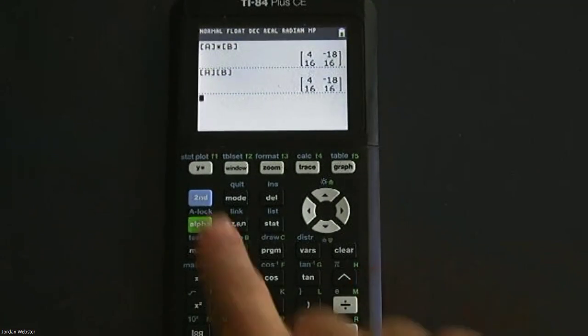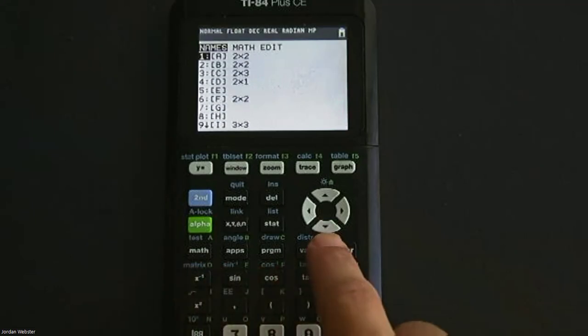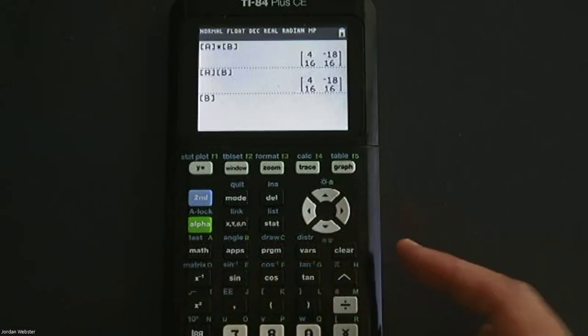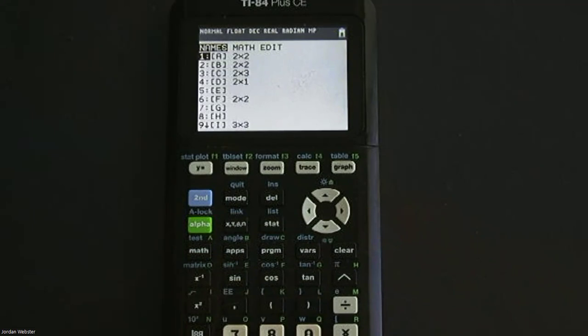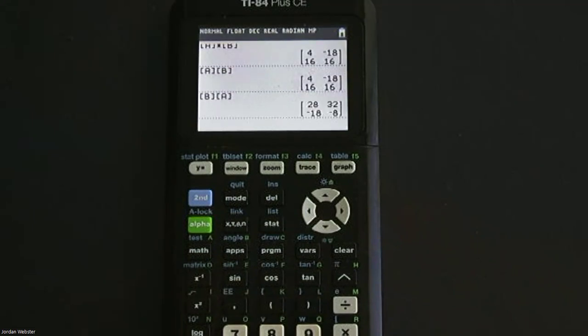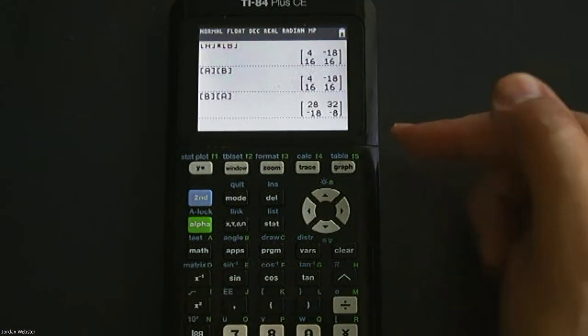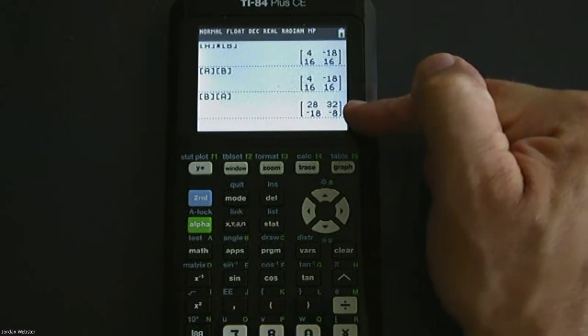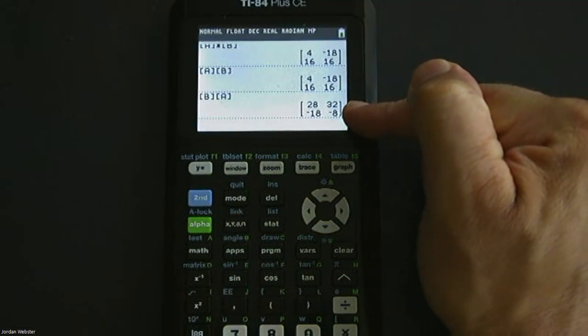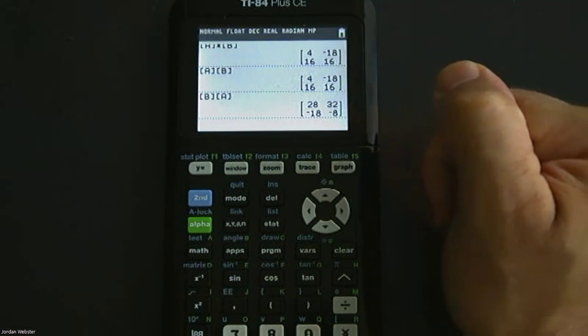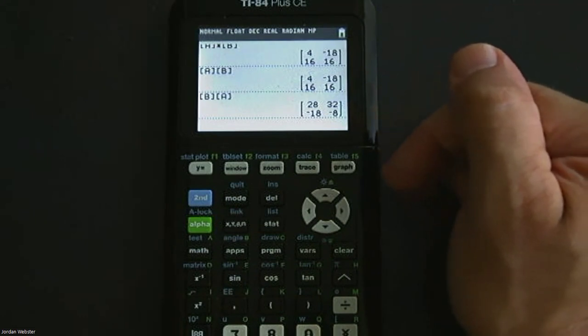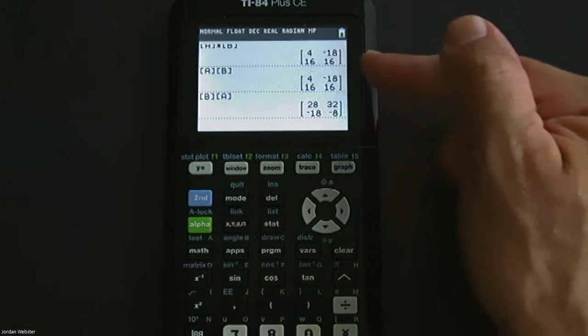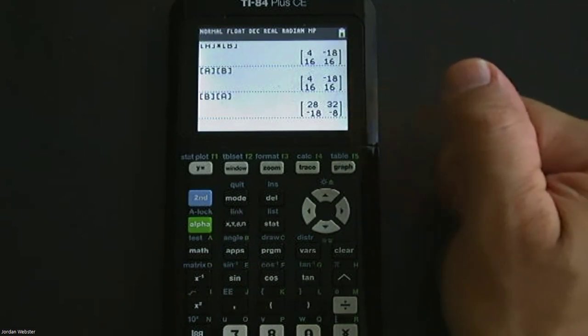Now, if I wanted to do B times A, then I need to put in the B first and the A second. Notice that A times B is not the same thing as B times A. Matrix multiplication is not commutative in general. So be very careful about which one you plug in first, which one you plug in second.